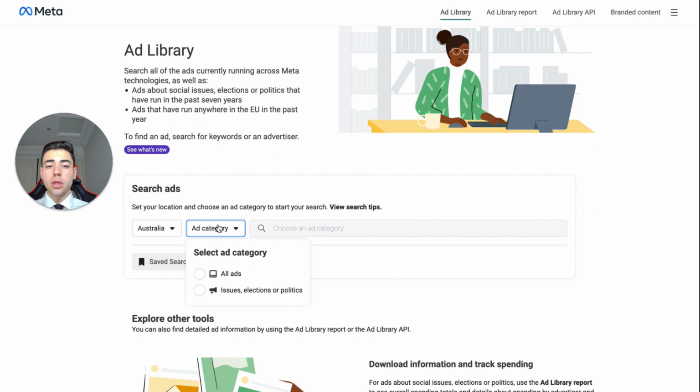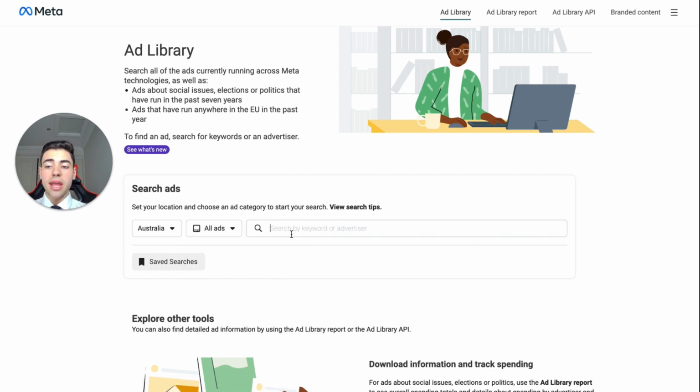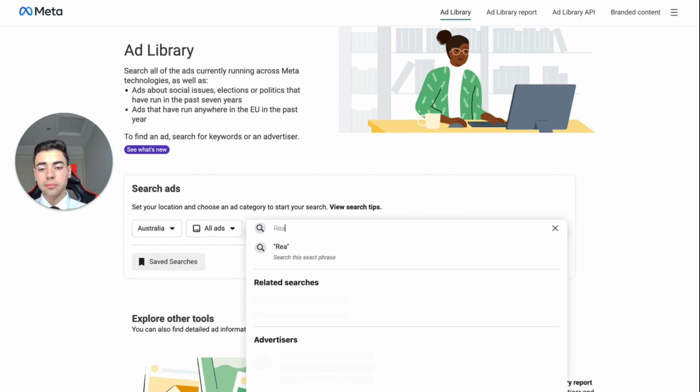Okay, so once you're done, you should be on this page, and you're going to click this little tab here called add categories. Now you want to add your country first, and next you want to click add categories. Make sure you click all ads. Alright, next you're going to choose your industry. So we're just going to click real estate.